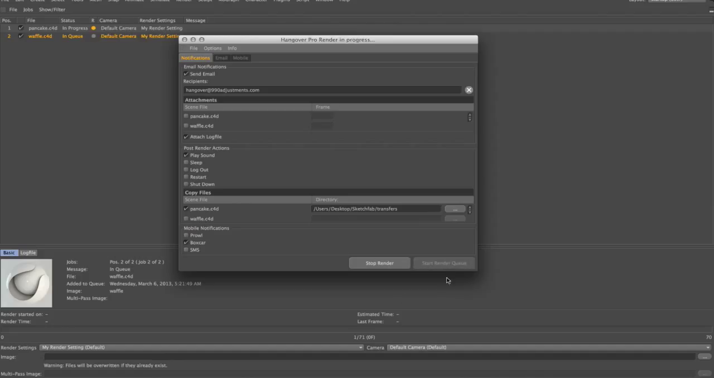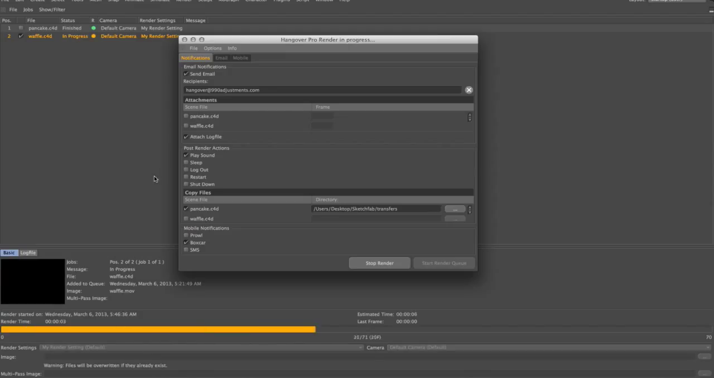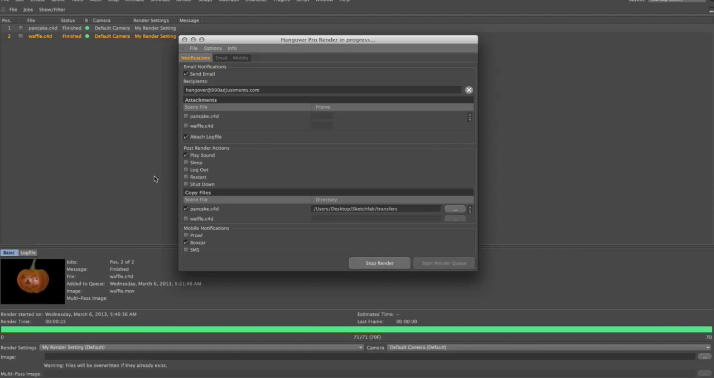And there it goes. And you'll notice the render queue button is grayed out, and you'll get an indication that it's rendering. And if you ever need to stop the render, you just hit stop render and it will stop all the scenes. And we'll wait for that little jingle to play once it's done. And there you go. And now we'll wait for our iPhone notification to come through. And there you have it, Hangover Pro.